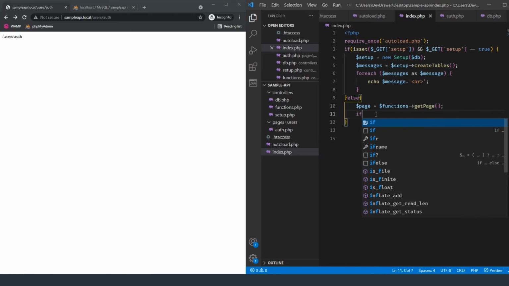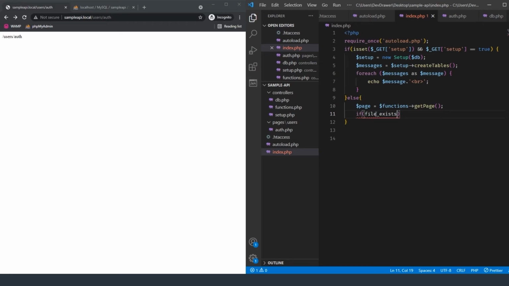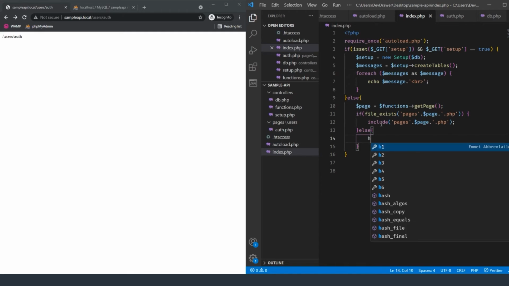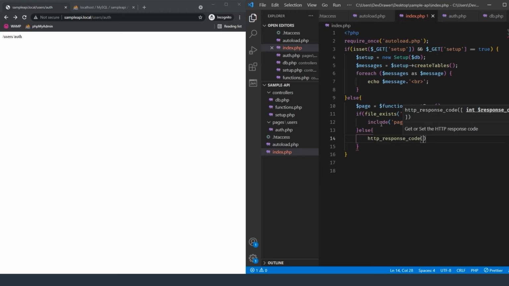Okay, so let's go to if file exists, and we created the pages folder, and then we're going to be passing page, which should give us users auth, and then we're going to be adding .php to that. So if it exists, we want it to run an include. So I'm just going to copy this, and we're going to do include, and that should be it. So if it doesn't exist, we're not going to produce anything else here, so let's just do http response code, and we're just going to say it's a 404. So we don't need to have it display anything else. And then just so it doesn't accidentally do something we don't want it to, since it is an API, we're just going to exit out of the code at this point.